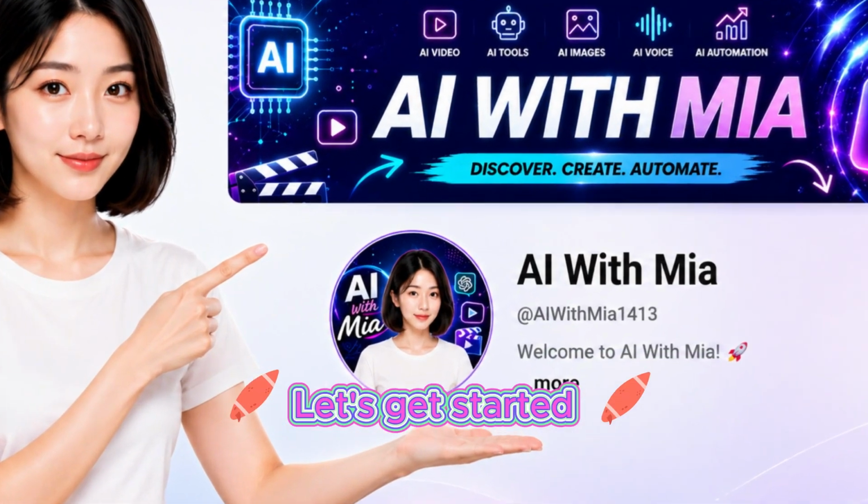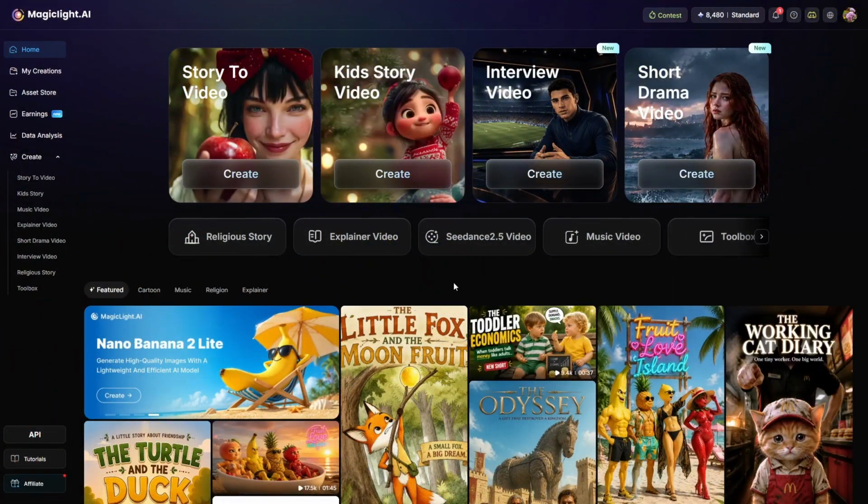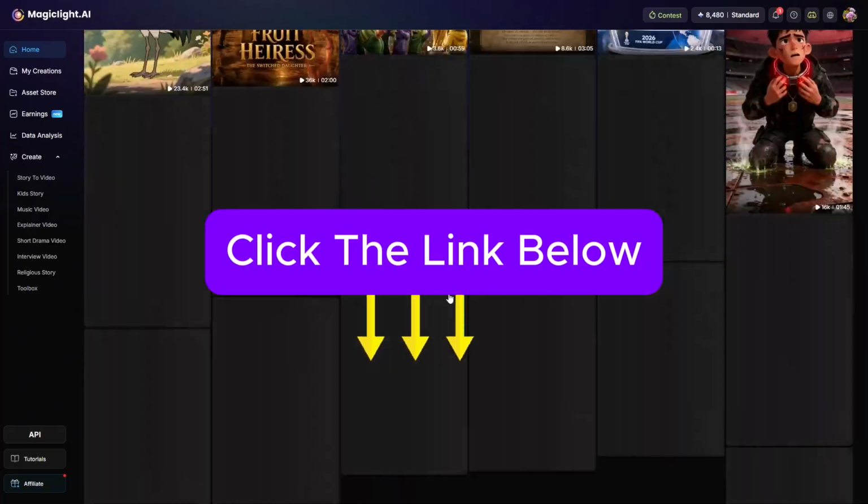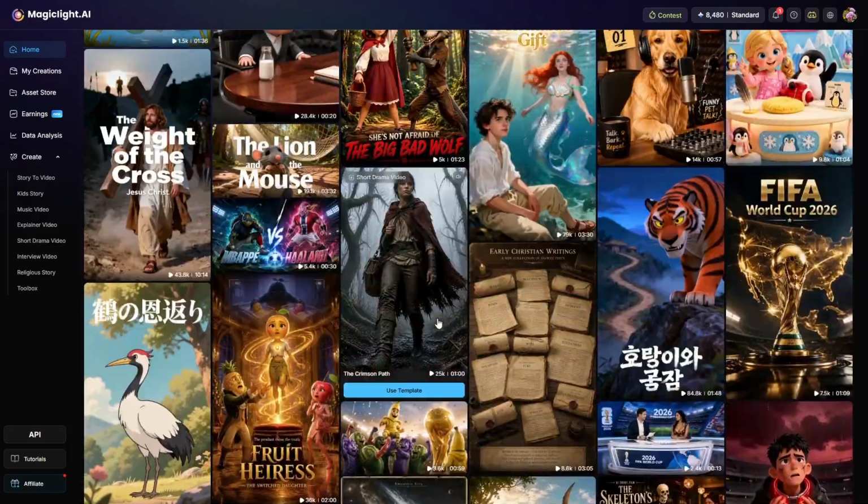Now, let's get started. First, we'll head over to MagicLight. I'll leave the link in the description below so you can easily access it.